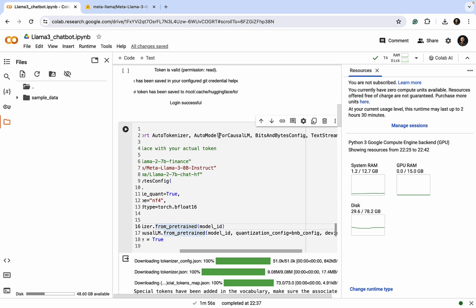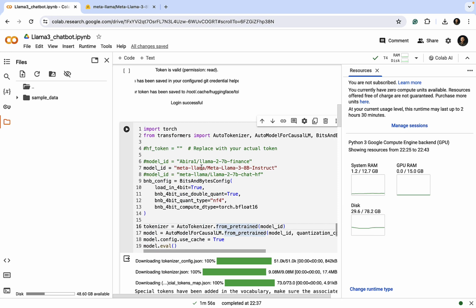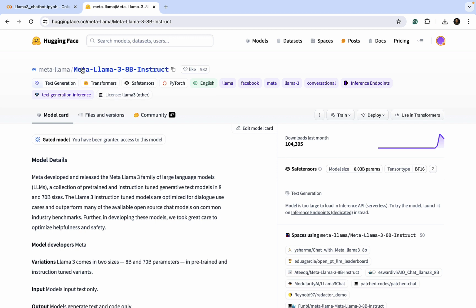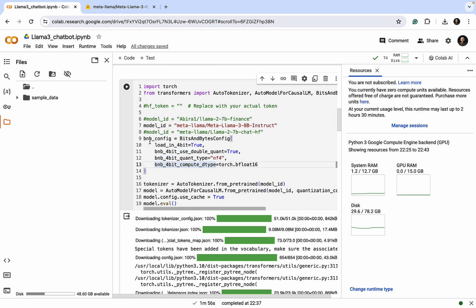Once we install all these libraries, we will import torch, and from transformers we import AutoTokenizer, AutoModelForCausalLM, BitsAndBytesConfig, and TextStreamer. We will discuss it in a bit. First we will configure the model ID. Here it is Meta Llama 3 8 billion Instruct. So this is basically the model ID. Instruct is used for the chatbot because it's fine-tuned in a way where we can have a conversation with a chatbot. And next up we have the BitsAndBytes configuration.